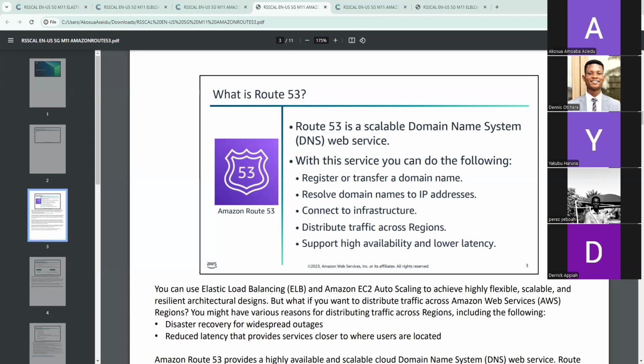And Route 53 also supports high availability and lower latency. You are able to have multiple servers, but because they are all connected to a single domain name, your users can access these multiple servers through that single domain name, thanks to how you configure your Route 53 service. And for lower latency, because you're able to distribute the traffic across various regions, the proximity of your users to the server that is serving them helps to reduce latency.